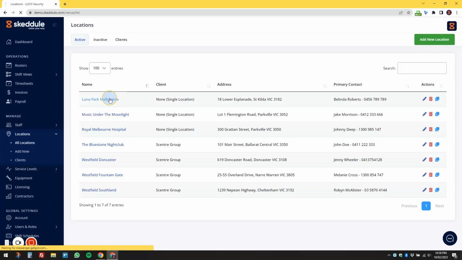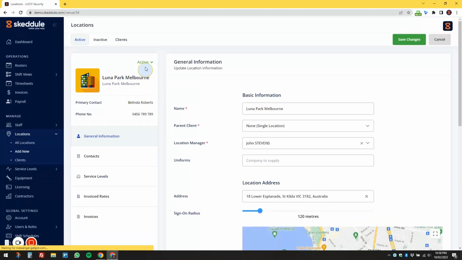Once we open a location page, on the left-hand side you'll see the location status. By default, all locations are set to active. However, you can make them inactive if you no longer do work for this location. Once you set a location status to inactive, it will disappear from your rosters section.